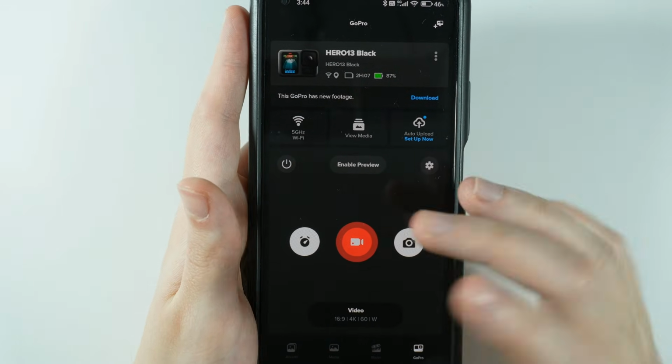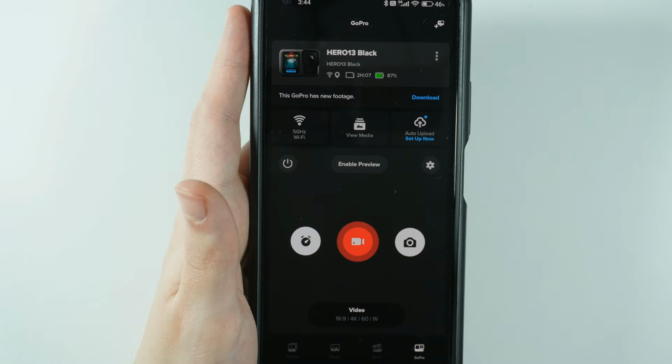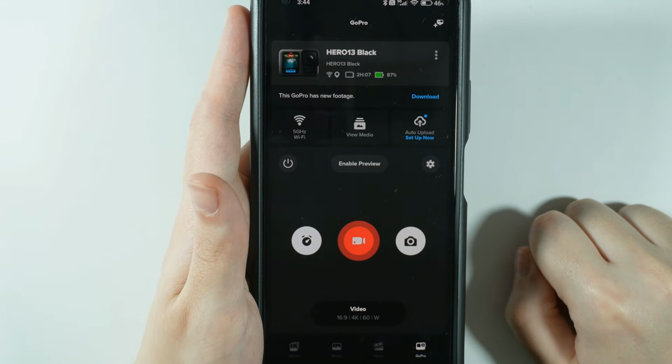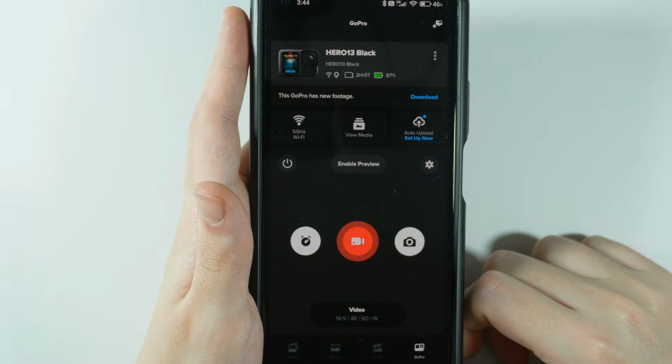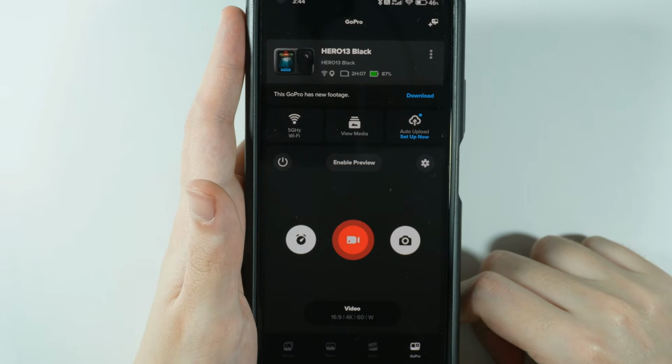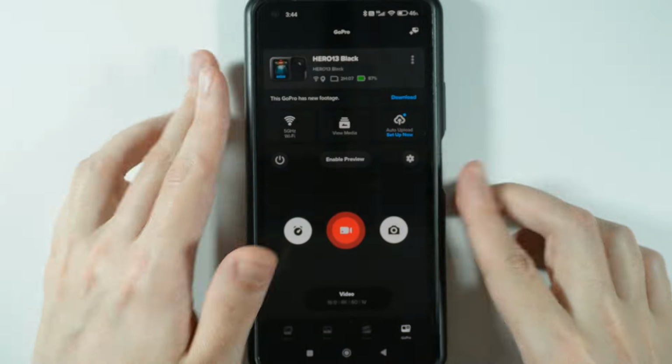So it is recommended to use the app as it provides a great way to use GoPro without even having to touch GoPro at all once you have it attached to anything ready, once you start using it. So that's pretty much it.